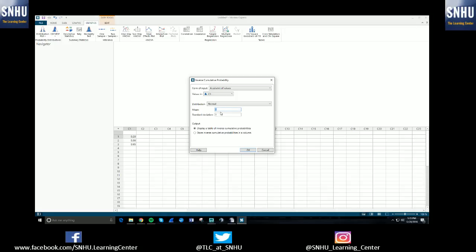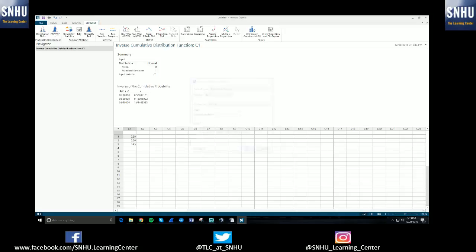In this case, I'm just going to say we're working with z-scores, and that's the values that I want to find. So I'm going to leave it at 0 and 1. For my output, I'm just going to have it display a table of inverse cumulative probabilities, so that first option. So I'm going to hit OK. It's going to output this information, and it tells me right here the inverse probabilities.